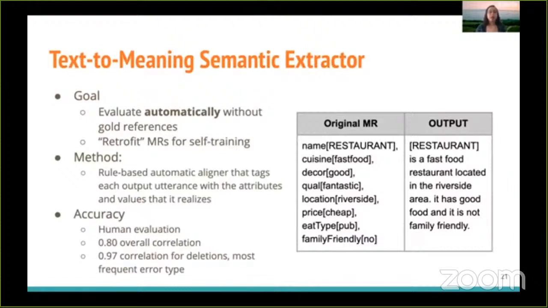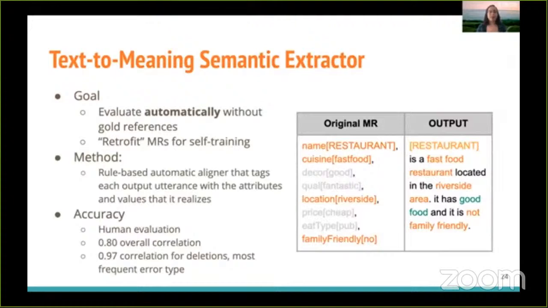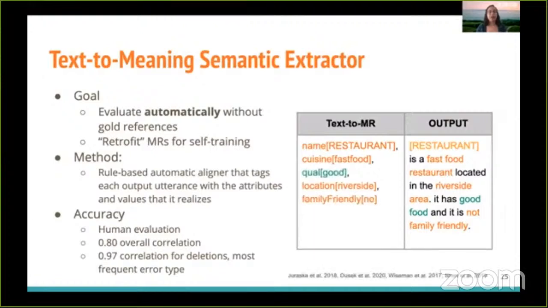We can see that the original MR and the output don't match. While there are a good number of attributes that are properly realized, represented in orange, there is an extra value not in the original MR, represented in green, and 4 attributes in the MR that are not in the output. We can modify the original MR using the text-to-MR extractor, removing the attributes from the MR which are not in the output and inserting the attributes in the output that are not in the MR, to create a new and accurate MR. And a similar approach for automatic evaluation has been used in previous work.